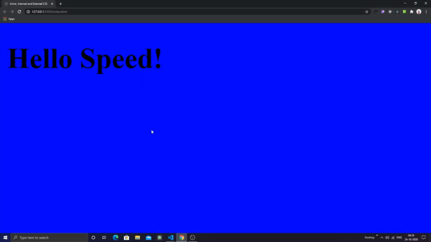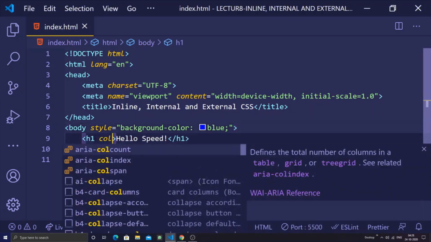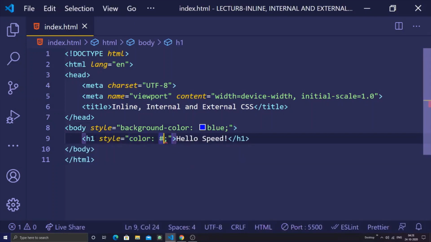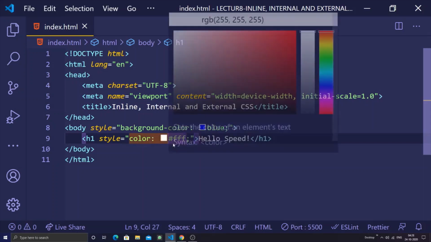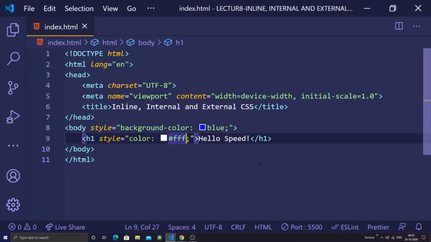You can see over here that now I'm having a blue background with the black hello speed text, and now I want to change the text color, the h1 color also. So I can give it a style over here, and I can give it a color like hashtag FFF. Okay, so this stands for the white color, and now I'm going to show you that hello speed is written in white color over here. So this is all about the inline CSS.